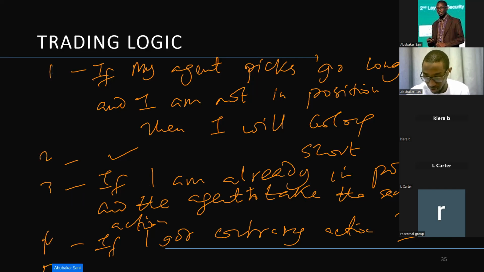The fifth scenario is if my agent says hold, then I am not going to go long or short. I will just look at it. Do I have trades? If I have trades, I stay, I maintain them.